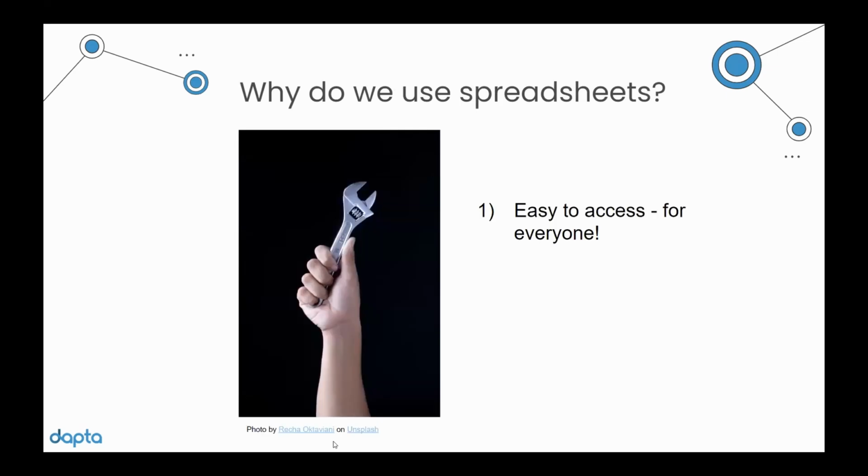The first reason is that spreadsheets are really easy to access for almost everyone. You've probably got a software that runs spreadsheets at home and on your work computer as well. Typically, that will be Microsoft Excel, but there's obviously a lot of other options available these days as well, such as Google Sheets and also LibreOffice, which I'll be using in this demo.